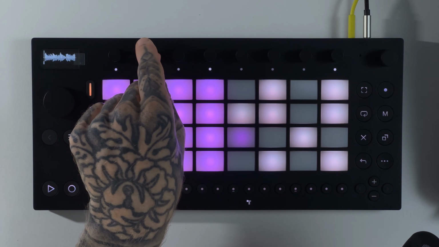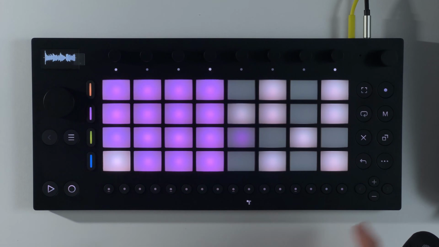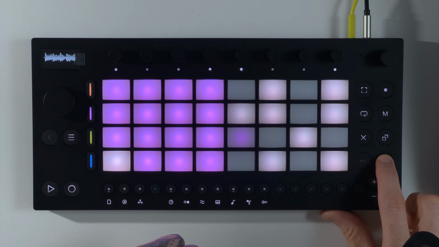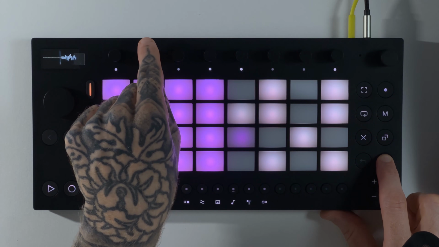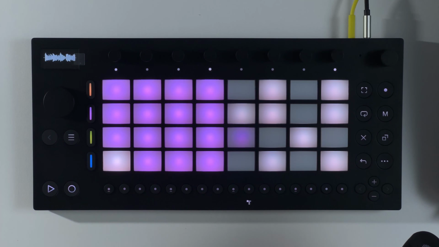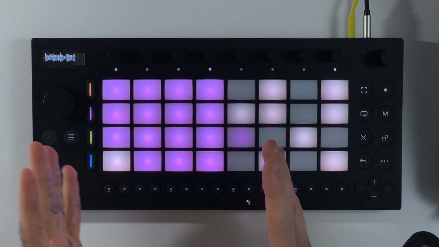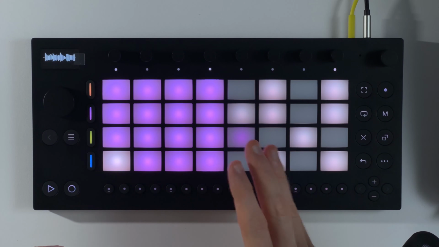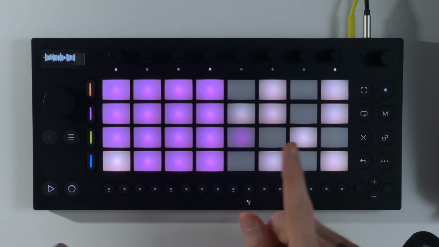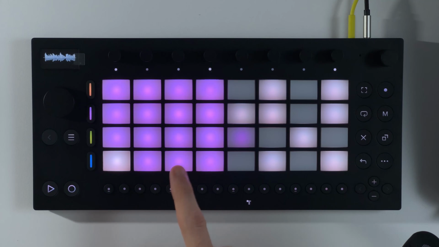We use the second encoder, and we move into the waveform a little bit. I'm going to press the shift just to zoom in, and I'm going to dial that in right to the beginning. So we've got a start point. The one thing this doesn't have is a dedicated endpoint. However, there is a workaround for that as well.